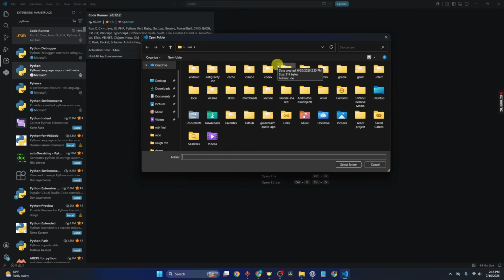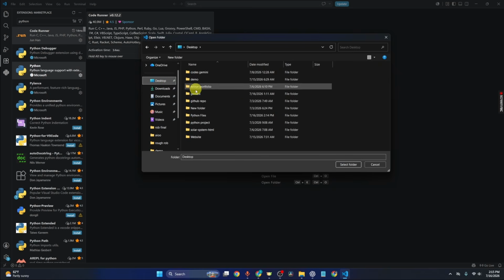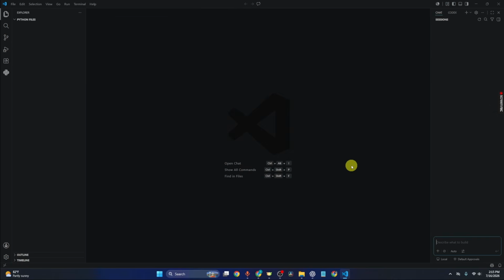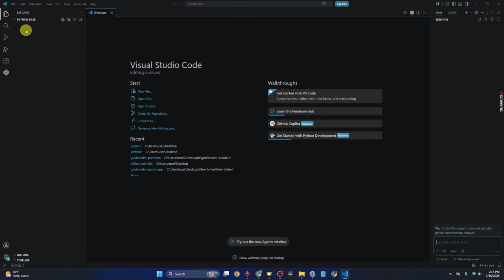So navigate to the directory where you have your folder created, which in my case was desktop, and I had named it Python Files. So I'll just double click on it to go inside the folder and then choose Select Folder. And now you can see the folder has been successfully opened inside of VS Code, and you can even see the name in the Explorer. Once the folder opens, you will notice that the Explorer panel on the left is empty. That's exactly what we want because we have not created any Python files yet.